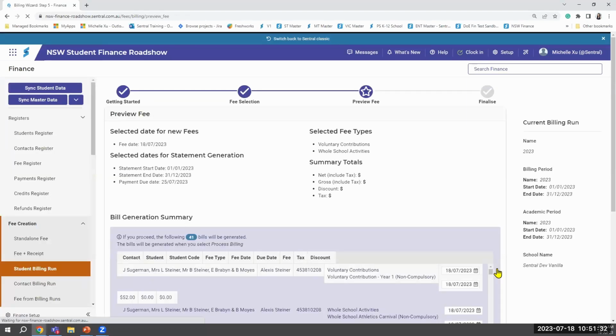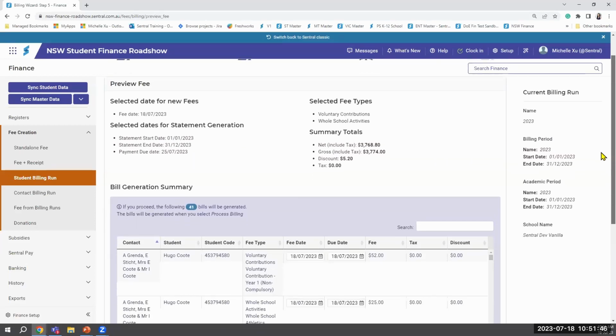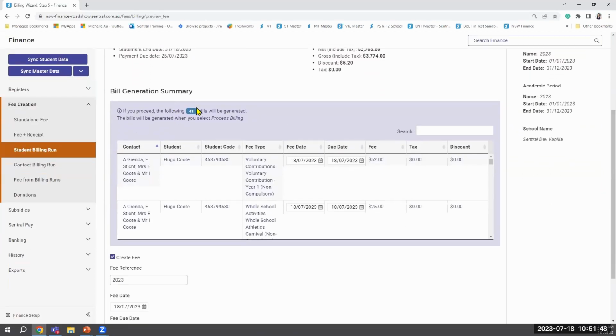And it'll give me a preview. So I can see up the top here a preview of our fee. So we can see a summary total as well as any discounts that may have been put against the student. If I scroll down, we have an overview of 41 bills that will be generated.